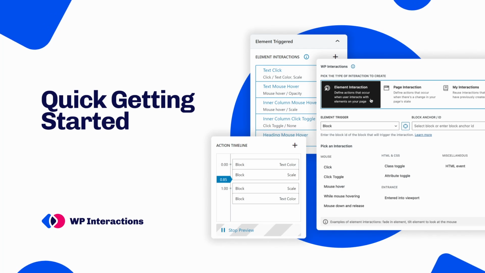WordPress users, you've just installed WP Interactions. Before you begin, here's a tour of the key features and UI of the plugin.